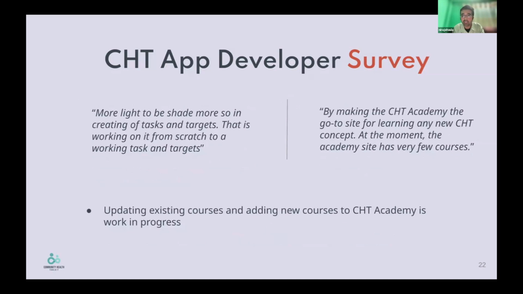So we appreciate you are looking into the CHT Academy as one of the resources. As I mentioned, we are actively working on adding more courses. We are also working on updating the existing courses. We understand there might be some gaps which cause participants to say there needs to be more light shed on creating tasks and targets. So we are revisiting our course content and upgrading and updating it so that it's easier to follow. We'll keep you posted as soon as we have the update on this one too.